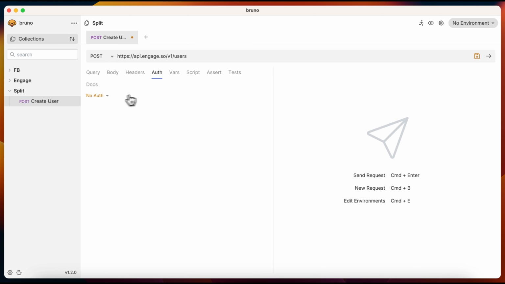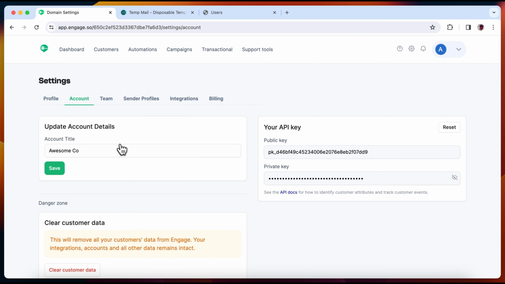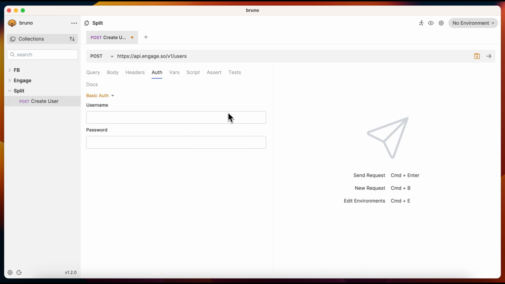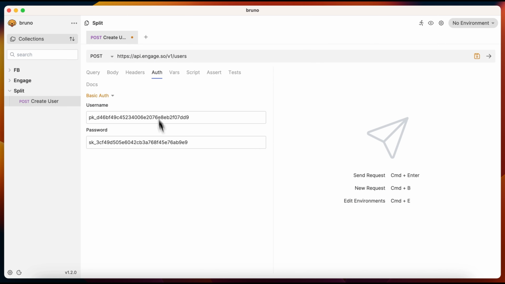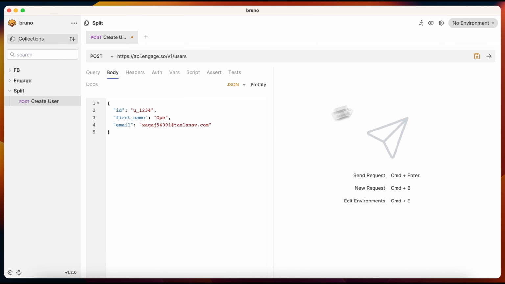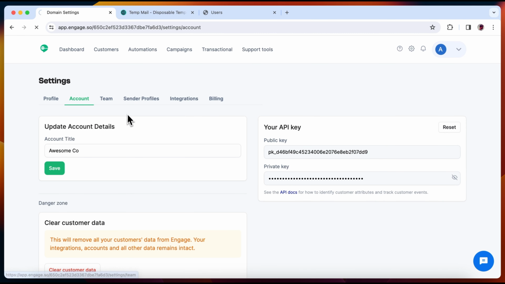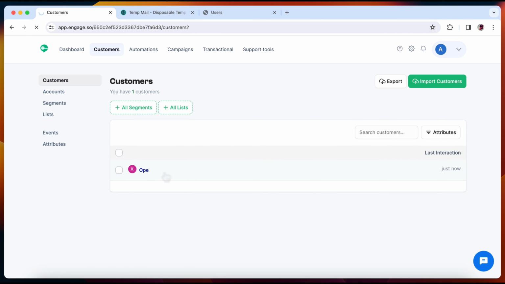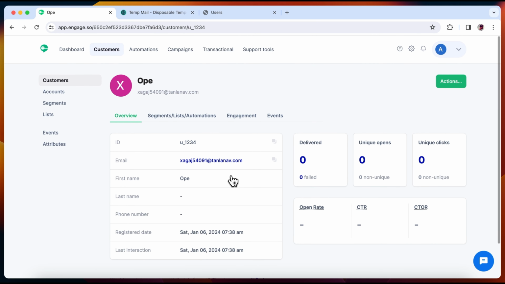Authentication is HTTP basic, and I can get my API keys on the settings page of my account. Once the request is triggered, I can go ahead and confirm my user is added. I can then go ahead to trigger the top-up event that will trigger the automation.